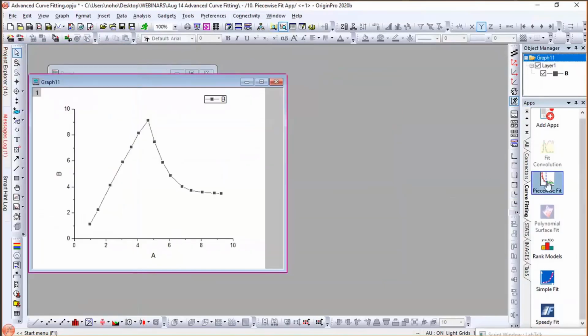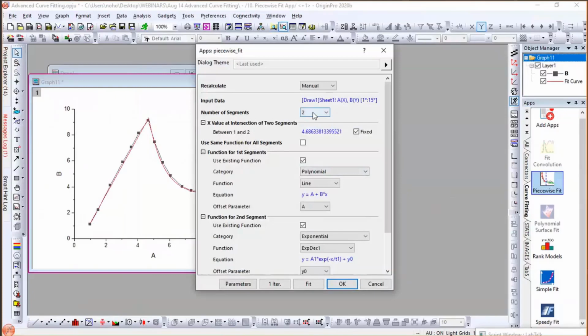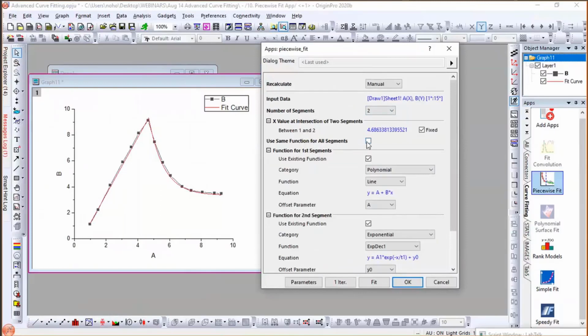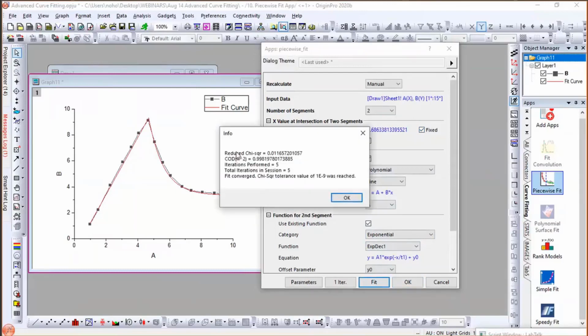Okay, so if I go to the Piecewise Fit app, this app lets you choose up to 3 segments in your data. I have only 2 segments now. I can use the same function for all of the segments, such as say a linear fit, but with different slopes. But in my case, my first segment is a polynomial line, and the second segment is an exponential decay, a single term. And then Origin finds the x value at the intersection of the 2 segments automatically. If you know the value a priori, you can fix it, or you can leave it floating and click fit, and you know that it did a nice fit here.